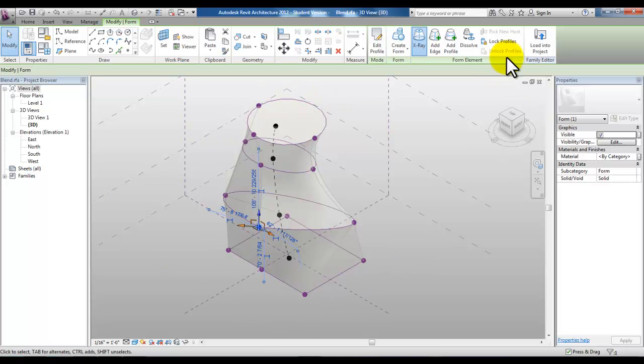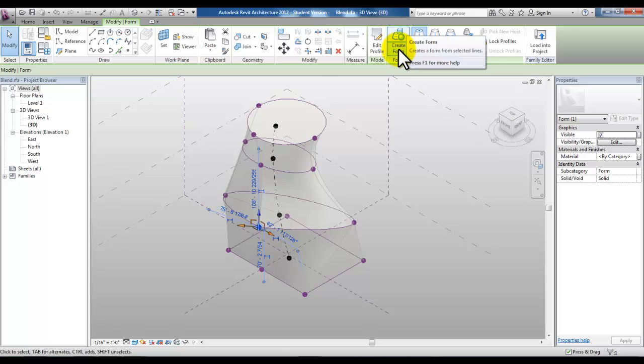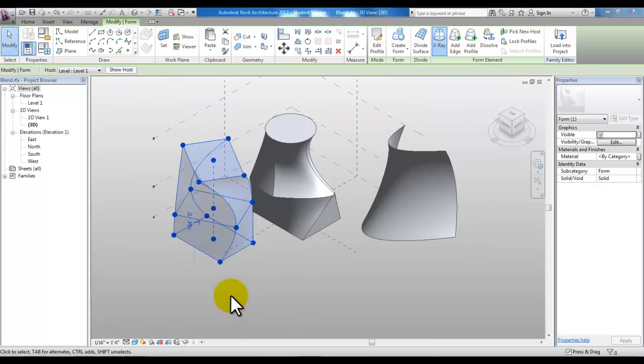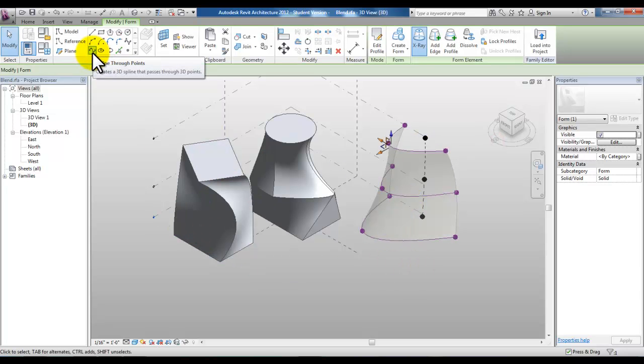If you select the model and use Dissolve, the surfaces will be deleted and you can use the profiles to create a new form. Using the Blend tool, you can create several different profiles, rotate those profiles, and create interesting forms. I used just rectangles at different levels and rotated those rectangles. I could have also changed the rectangle dimensions. And over here, I used the spline through points to create different splines at the different levels, and then use Create Form to create the blend.